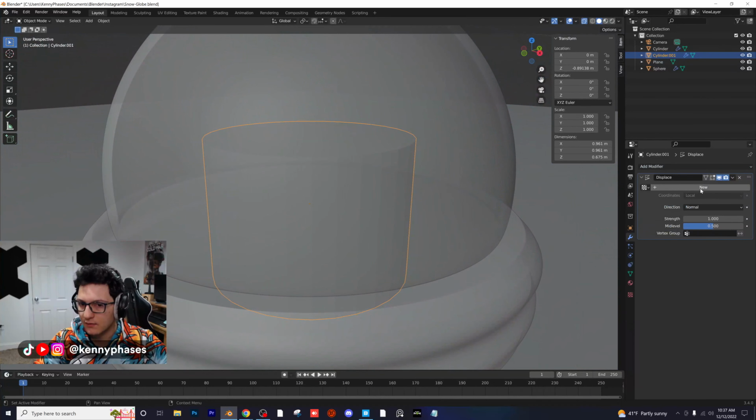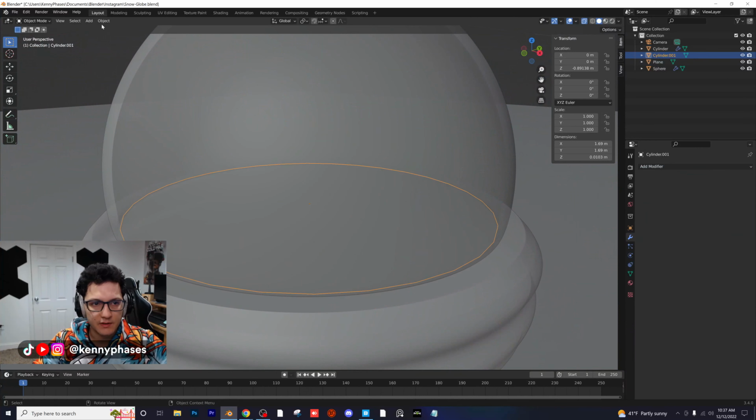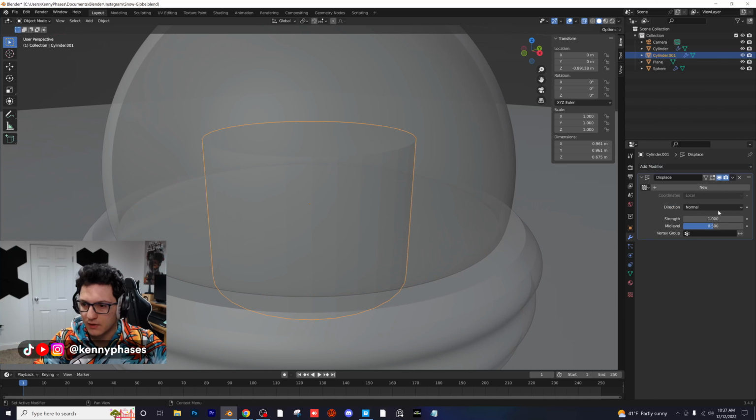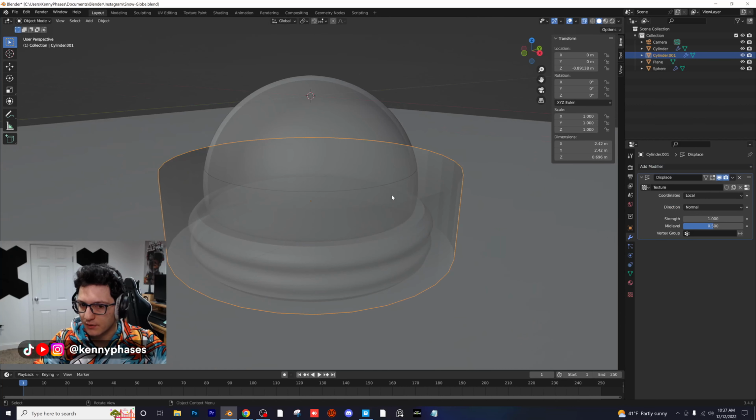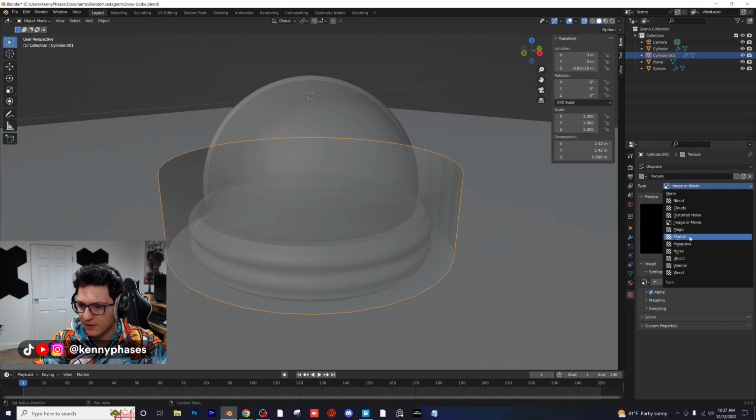What the heck? Hold on, guys. Why did that happen? Object, apply, scale. Did I not do that correctly? Okay, I don't know why it's doing that, but that's okay. Let me go over to my displacement.